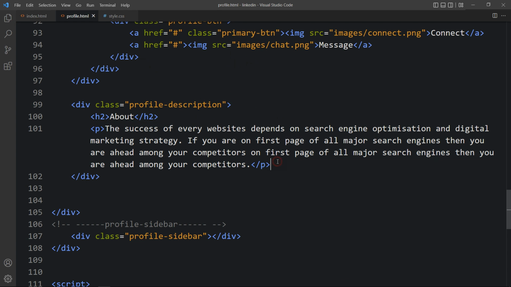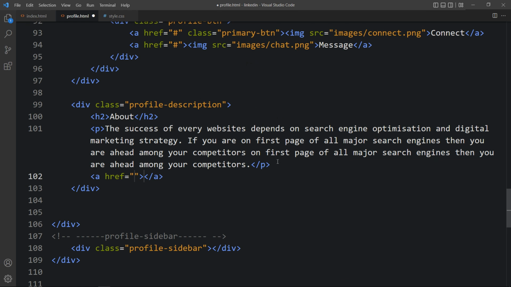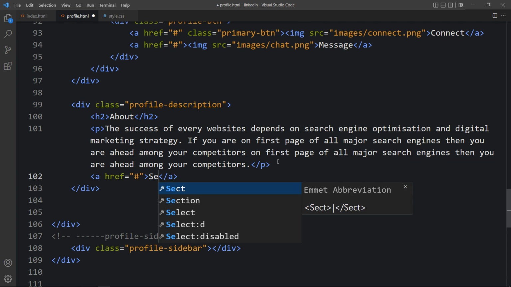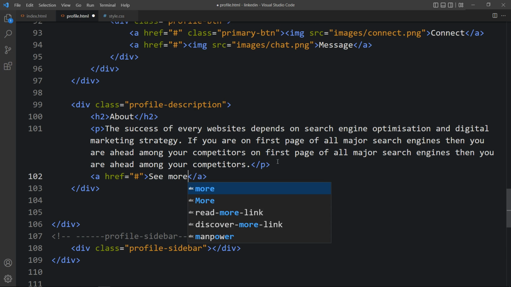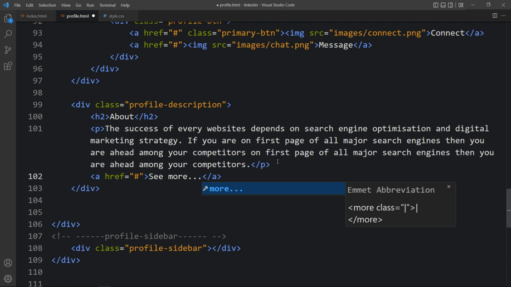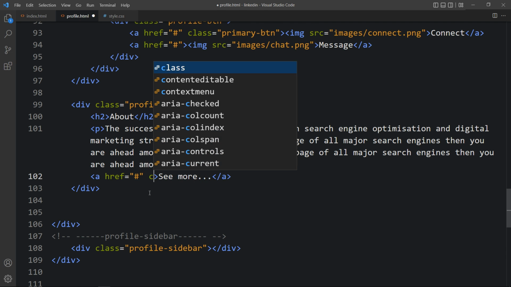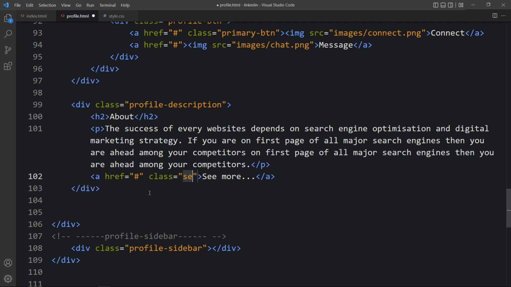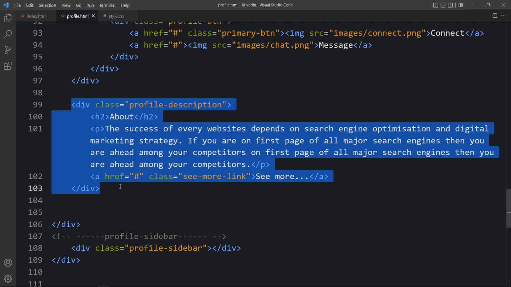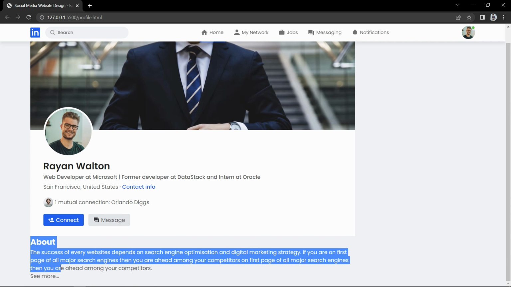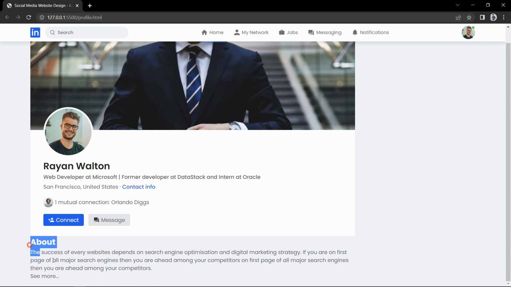And after this description there will be one button also, that will be a link. So here we will add a tag, and the link text is see more, and with this link we will add one class name also, see more link. After updating this HTML file, you can see this small title, description and the see more link.